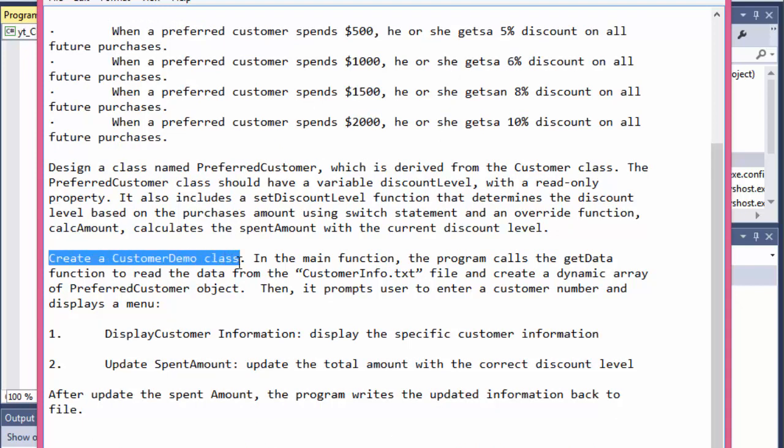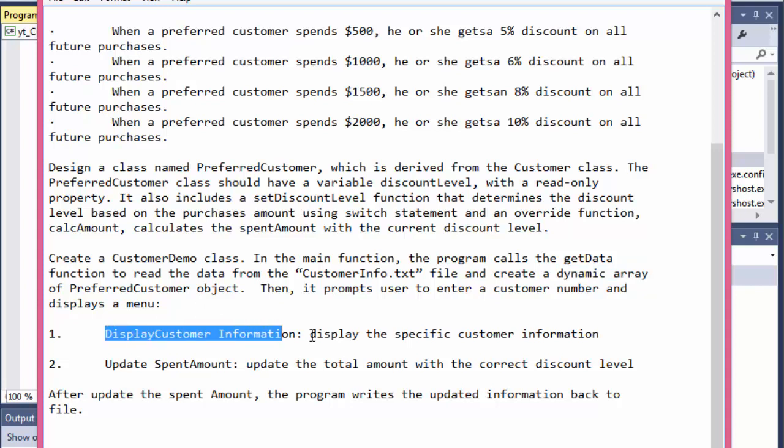We will create a CustomerDemo class, which is the program itself with the main function, because all this data will be coming from a text file called CustomerInfo.txt. So we will be using a dynamic array of preferred customer objects with all the information. Basically, we will create an object of each customer and place it into an array, and then there's going to be a little menu. The user can press 1 and display the customer information. In other words, the user enters the customer ID, presses 1, and then all the information for that customer is displayed. And then there's option 2, which will update the total amount with the correct discount level.